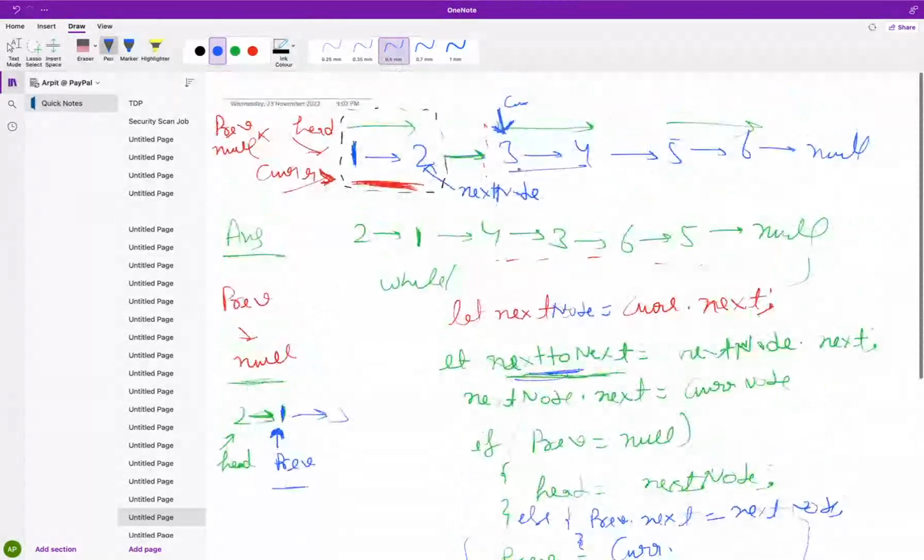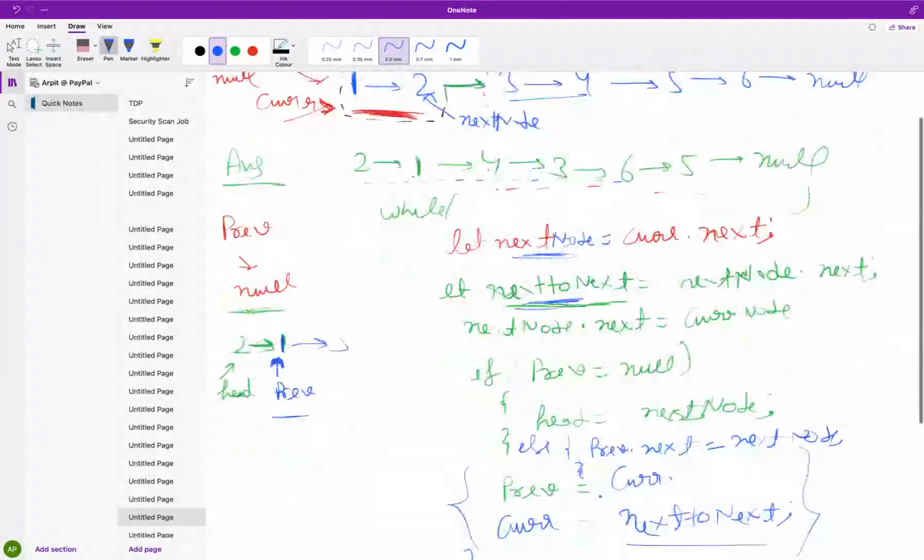In the next loop, guys, 3 would be our current node, right? Sorry, 4 will be our next node. 3 will be current node, 4 will be our next node. Correct? You can see in this code, in the next loop, next node would be 4. So now we need to add this next node, right? So where will we add? After 1. That's why this code will run in this flow. 2 will point to 1, 1 will point to 4, 4 will point to 3. That's why we wrote this condition also. Previous dot next is equal to next node.